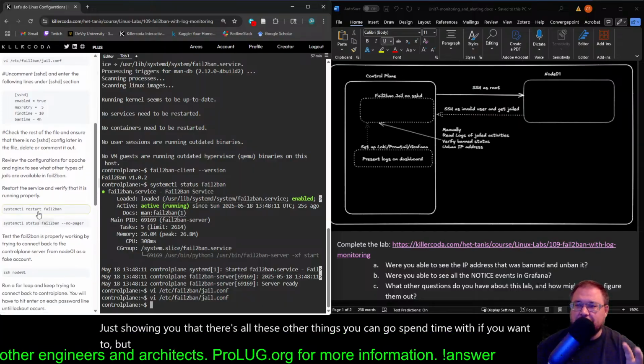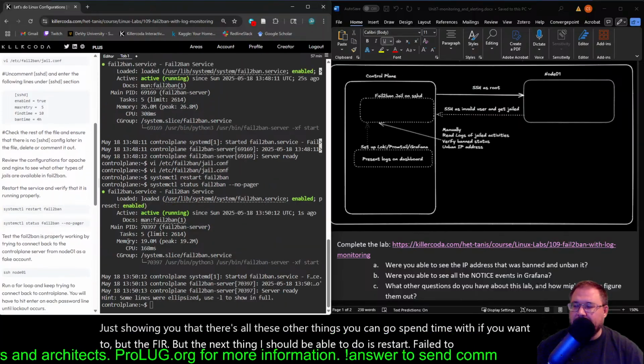But the next thing I should be able to do is restart fail to ban and verify that it's running. So it is running.